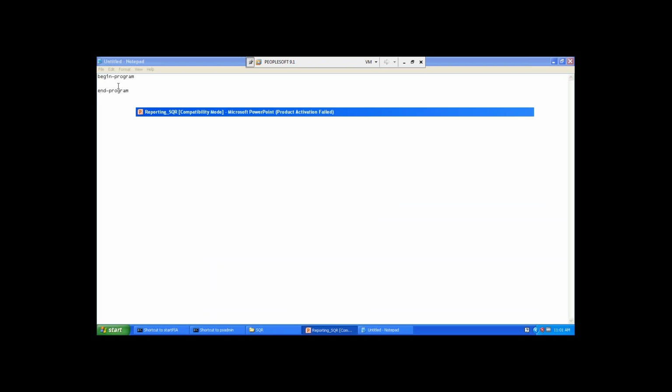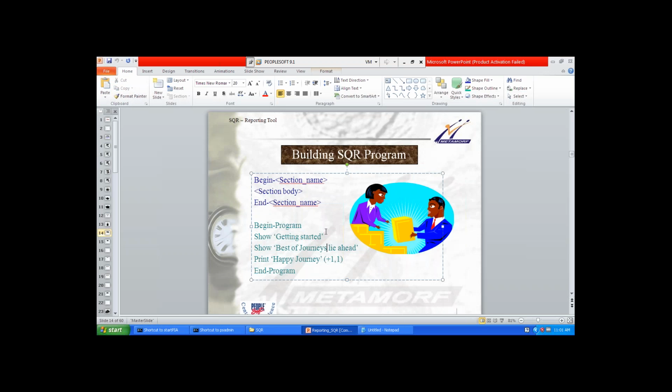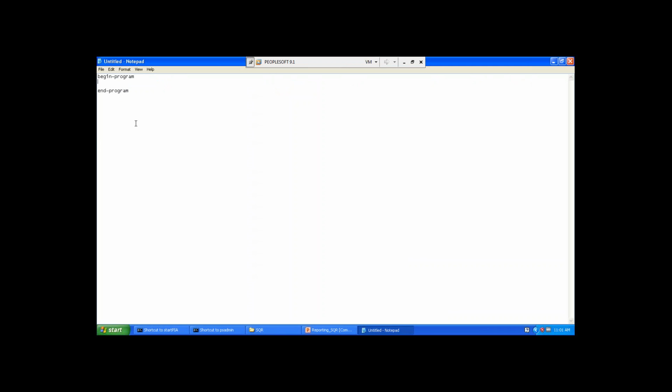And what they suggested here? Show getting started. Here, show means a debugging message, like we used in Application Engine and PeopleCode. We use the Win messages and message boxes. Here we can use the show. Show first program.